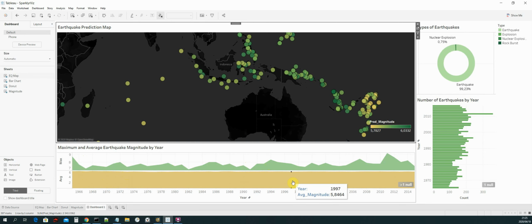Okay, and then the next chart that we will create is the bar chart. So the bar chart will tell us the number of earthquakes for every year. So if we hover over it, we can see a number of earthquakes count value as well as the year. So we can see in the year 2011, we have the most earthquakes according to our data set.